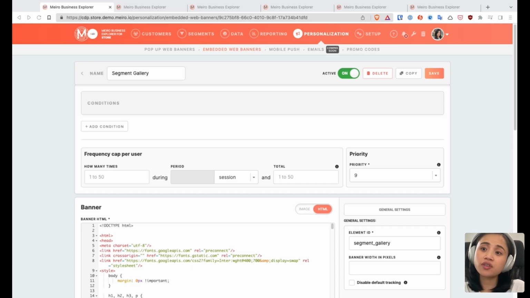First of all, a lot of the new enhancements that we have released are around the web banners. Feature number one is that the embedded web banner now has the frequency cap feature, just like the pop-up banner. So now you are able to set up the maximum number of times that an embedded banner is going to be shown for a user during a session or during their lifetime.